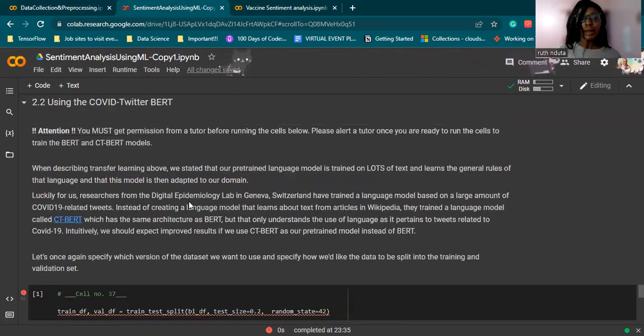Interestingly, researchers from the Digital Epidemiology Lab in Geneva, Switzerland, have trained a language model based on a large amount of COVID-19 related tweets. So instead of creating a language model that learns about text from articles in Wikipedia, aka BERT, now we can implement a model that was trained on COVID-19 tweets, which has the same architecture as BERT, but only understands the use of language as it pertains to tweets related to COVID-19. So remember, the first bit we were using BERT, which is a bit general. It was trained on Wikipedia. Now, the guys in Geneva did the same structure, same architecture as BERT, but on COVID-19 tweets.